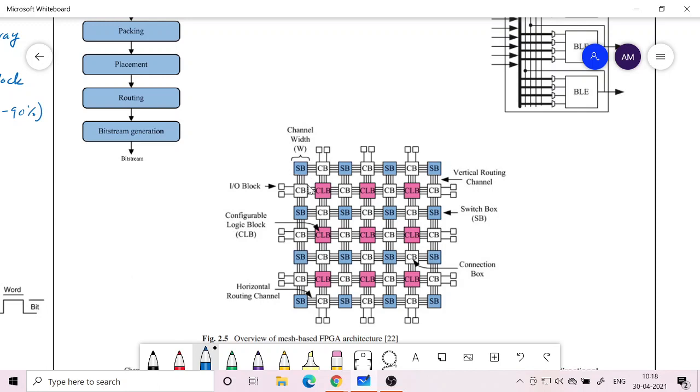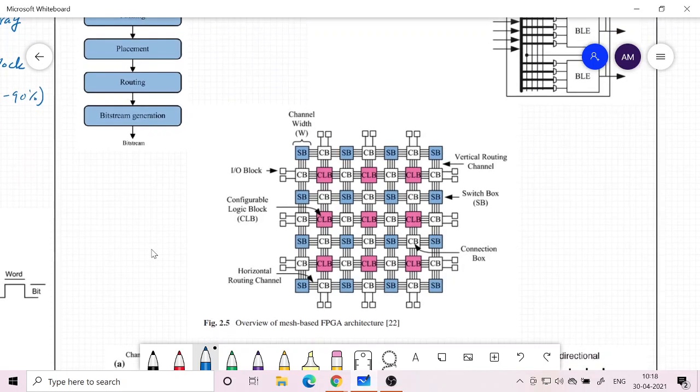If you look at the routing part, the purple ones are basically the CLBs, but in the routing part there are two additional blocks which are now shown in detail. One is the SB, and what is SB? SB is the switch box, and the other is the connection box. So there are two types of routing that is done: one using the switch box, and the other using the connection box. Now what's the difference between the switch box and the connection box?